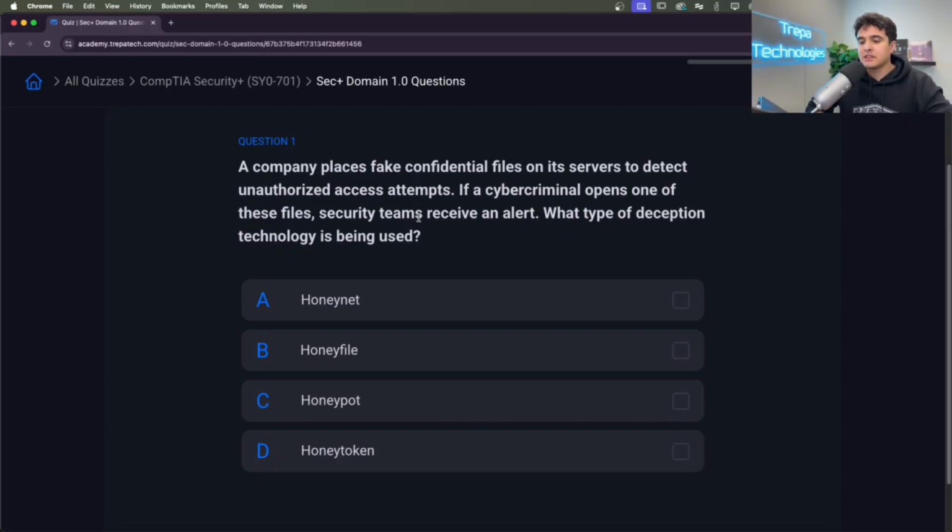A company places fake confidential files on its servers to detect unauthorized access attempts. If a cybercriminal opens one of these files, security teams receive an alert. What type of deception technology is being used? All four of these are deception technologies. Specifically, it's asking about files, so files on its servers.